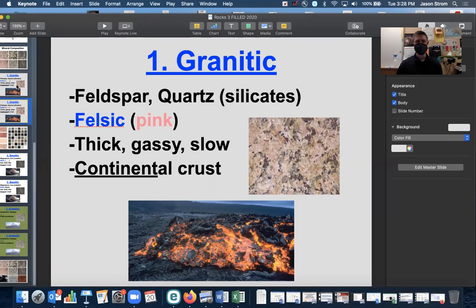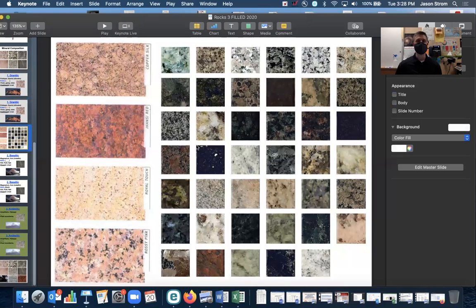Also, most continental crust is made of rock that has granitic composition. So if you're on land and you dig down deep enough, the odds are you're going to hit something granitic. And this is just a couple of pictures that I stole off the internet from someplace that sells granite countertops. So you see some of the variation, and not all of it's pink, but a lot of it tends to be kind of light colored.